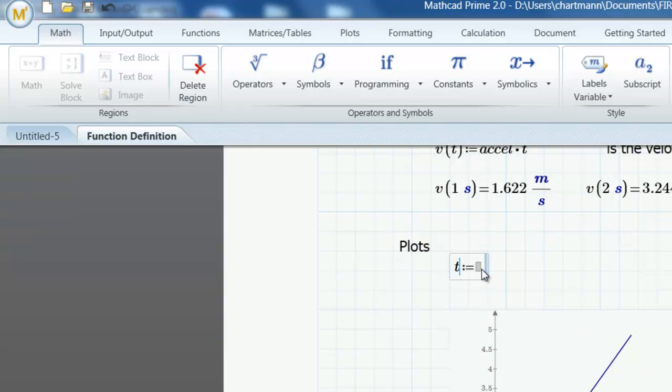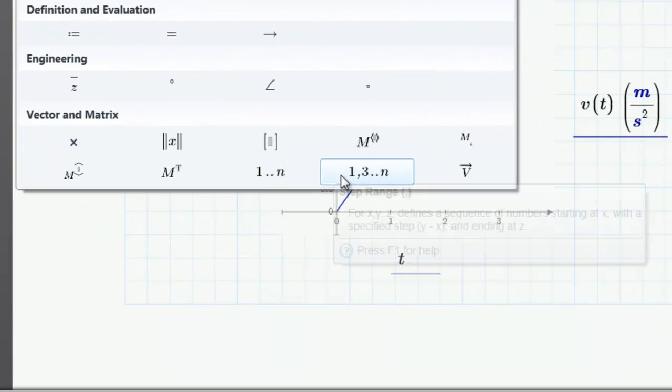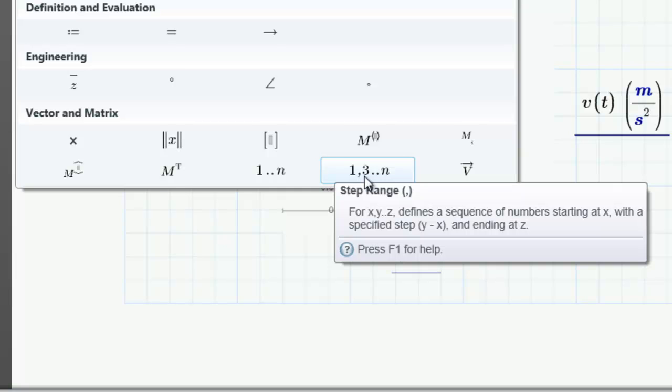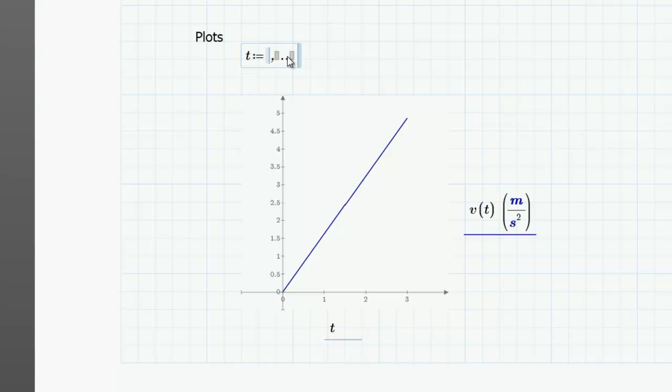I'm going to click in this region, go to my operators, go down to matrix, and choose a step range. A step range is a way of giving a list of values to a variable name. So I'll select step range, and I get 3 placeholders.